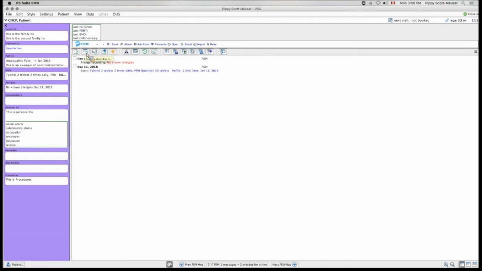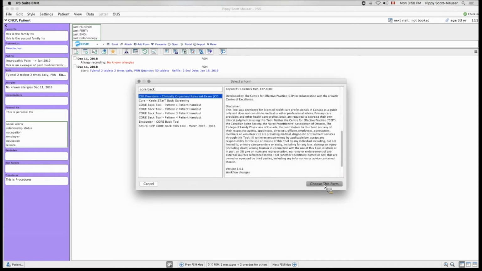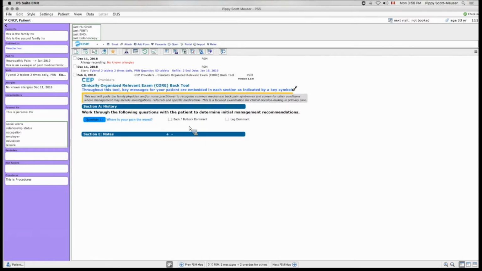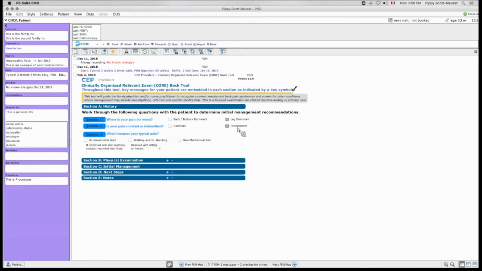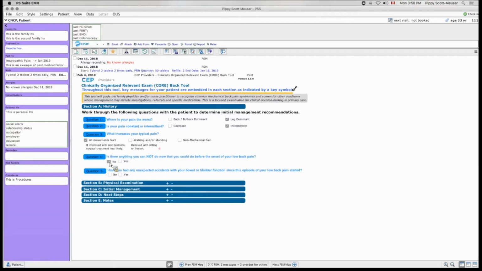So there is one other iteration of the algorithm that I'd want to demonstrate to show the features of the tool. So again, we're just going to open up that tool again in the patient's chart. And this is the path of the algorithm if we don't rule out the red flags at that second question. So let's say it's leg dominant and it's intermittent. What increases the patient's typical pain is all movements, but there is nothing that they can't do. We then have two additional questions that were part of ruling out the red flags, but because we didn't rule out the red flags at question 2, we're served them now in question 5 and 6.